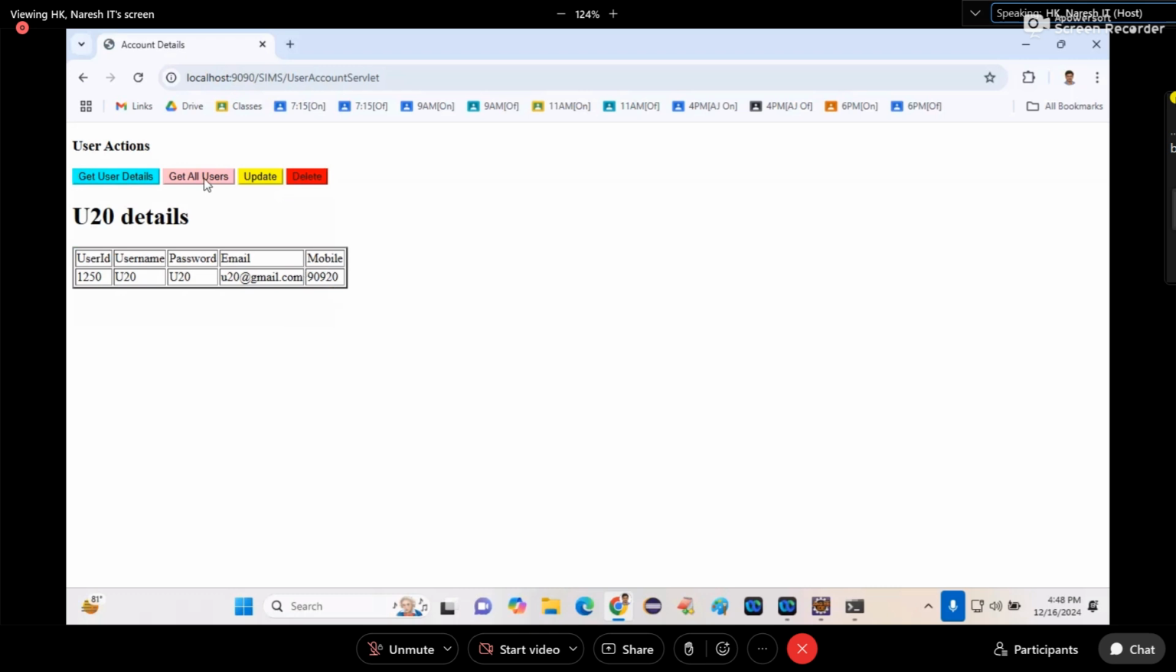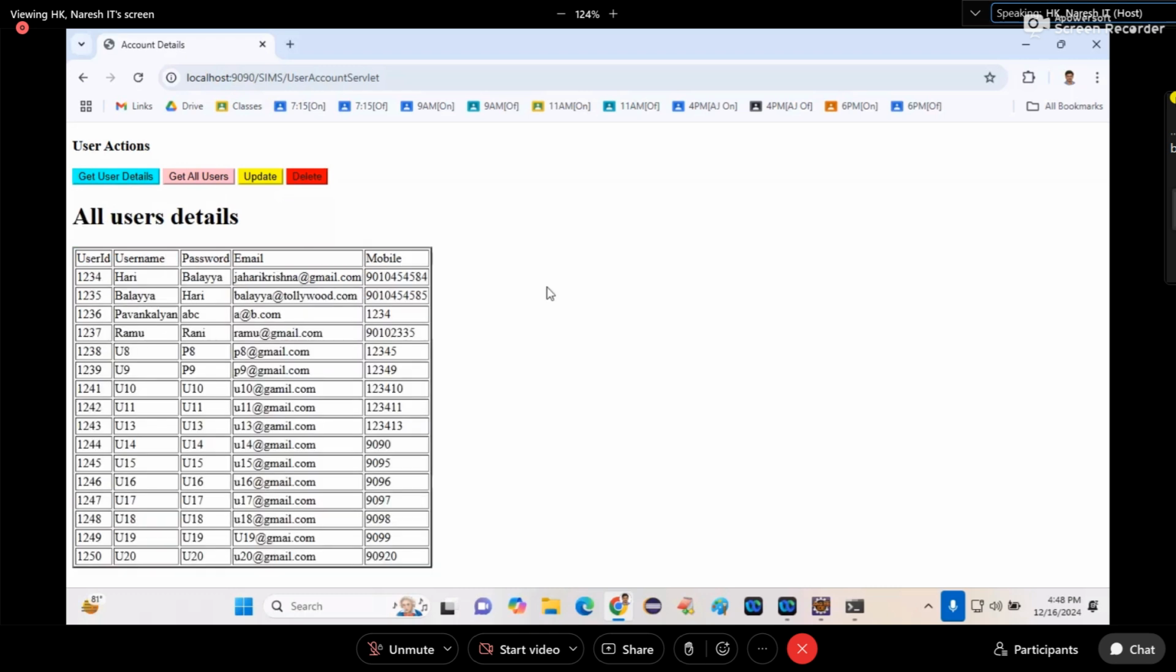Get all users. Okay, the all users table is coming. I tried to apply colors to these columns separately, but I couldn't find a way, and I thought it was time wasting, so I ignored it. Okay, later I will try. So this table preparation is in a different way. Do you know how to apply color to the header?